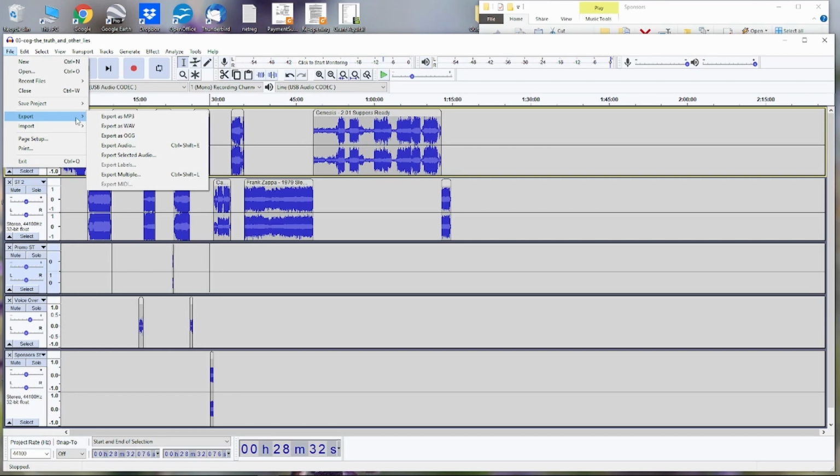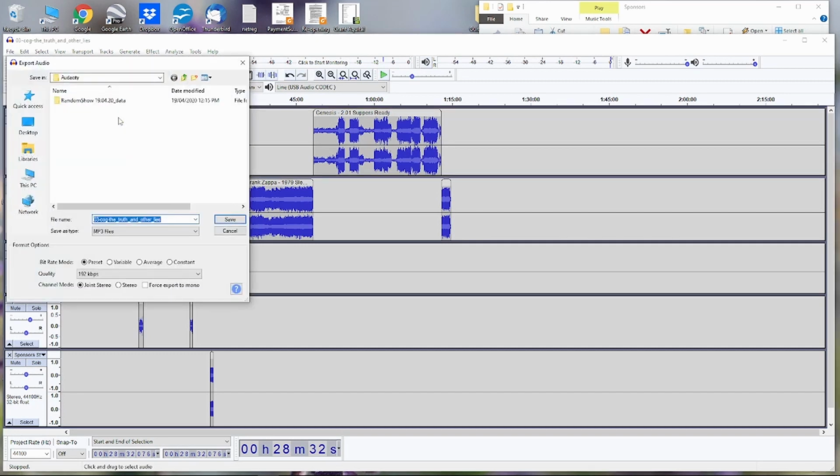In this case, because we're going to send it over the internet, I need it to be a manageable file size. A WAV file is going to be huge. A WAV file is basically a gigabyte every 100 minutes, which is much bigger than an MP3 file. So we're going to export as an MP3 file.